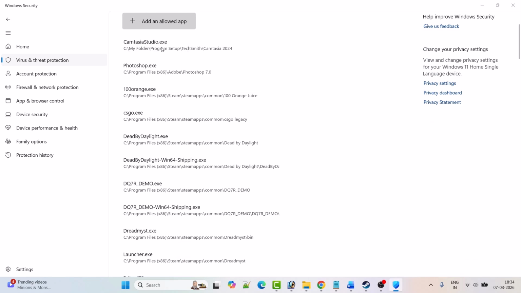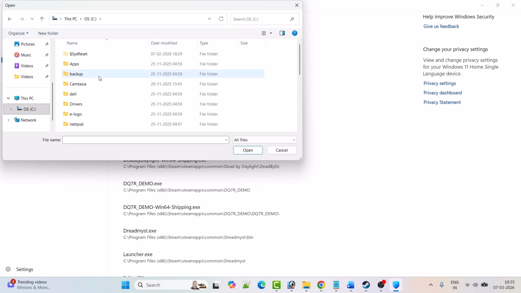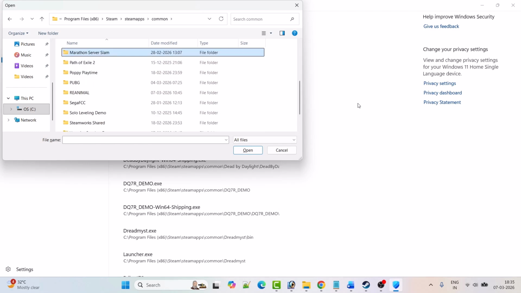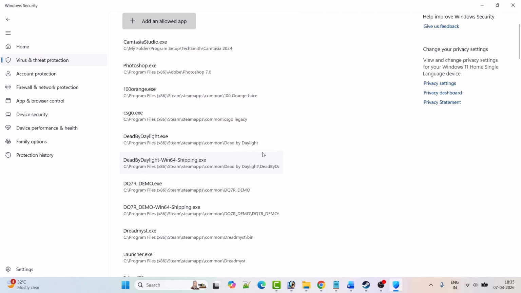Then click on browse all apps. And then go to the game installation folder. So open C drive, open Program Files x86 folder, open Steam folder, open steamapps folder, open common folder. Now open the Marathon game folder. And then select the Marathon exe file and then click open to add it to the list.